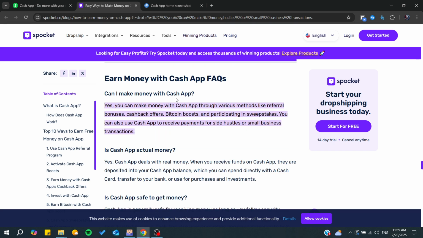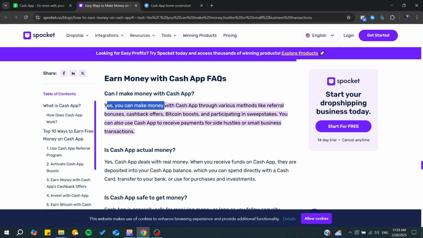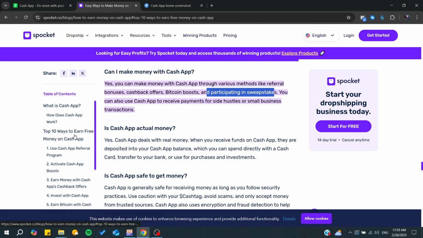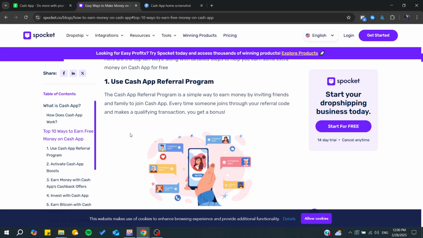So basically here, we will be able to see that it is possible to make money with Cash App through methods like the referral, bonuses, cashback offers, Bitcoin boost, and participating in sweepstakes. And basically here, let's just go through each method.